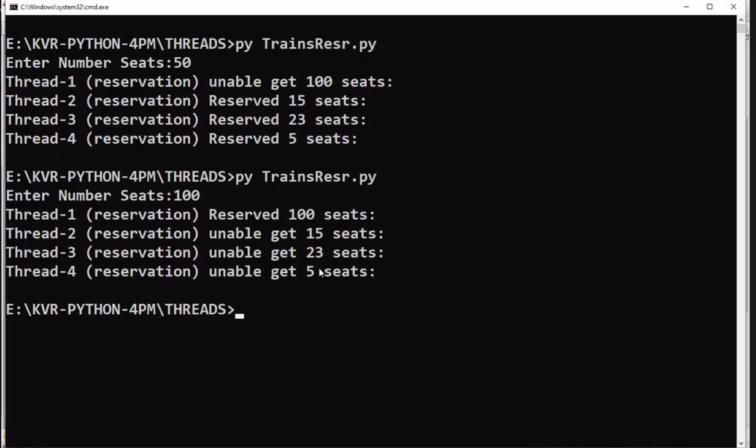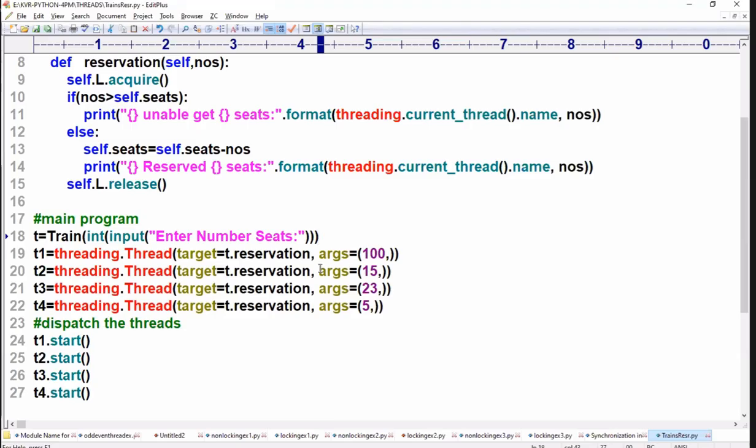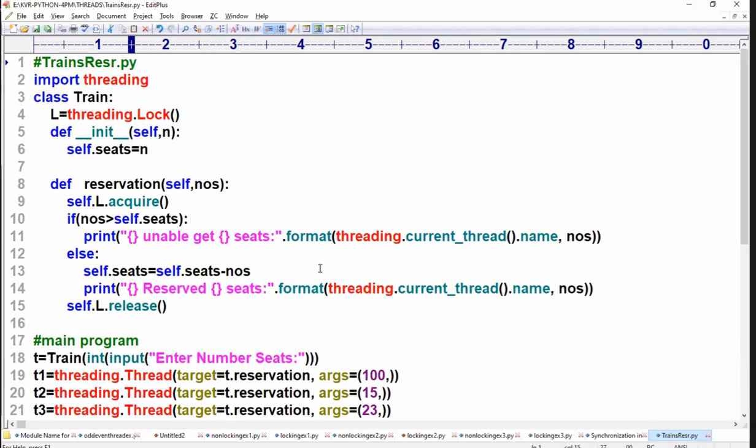How is it possible? Locking. Are you getting my point? This is the way how locking and unlocking is done. This is called multi-threading locking. Understand, students? Fine. This is about the locking concept. This I will upload in the class. This is the end of multi-threading.